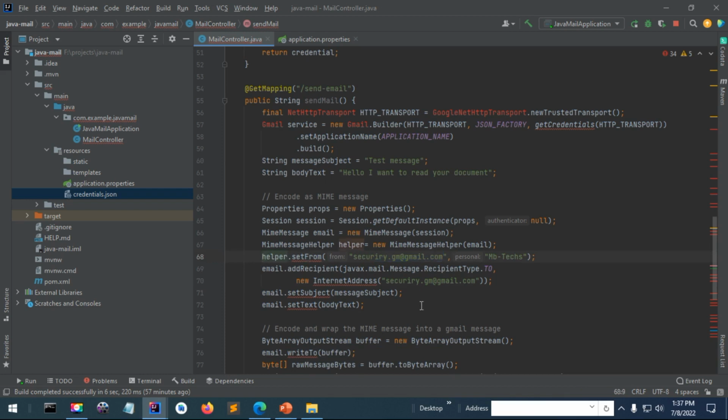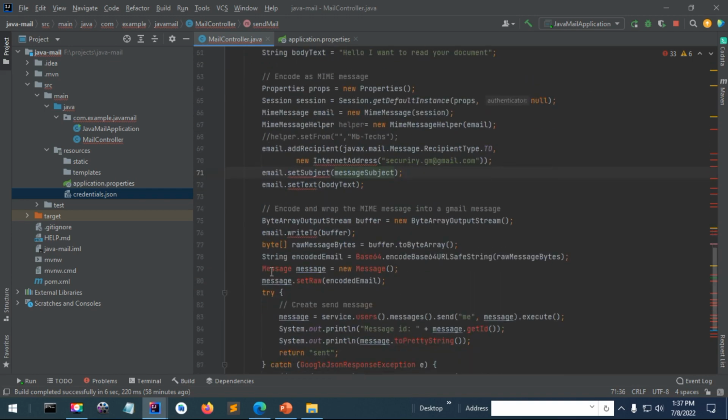If I don't set this from, okay, I can put another email here that is going to be authorized. Oh, I will ignore this one because the email is sent through the API. Set subject here. I can put the subject here. I've defined it here at the top.